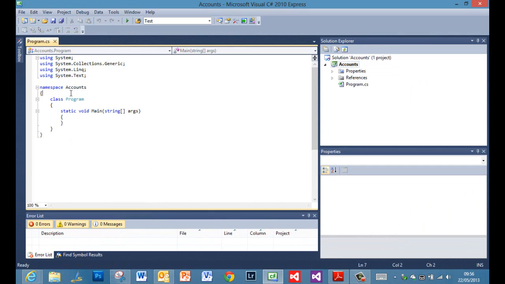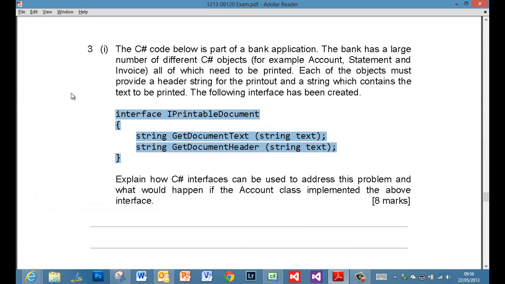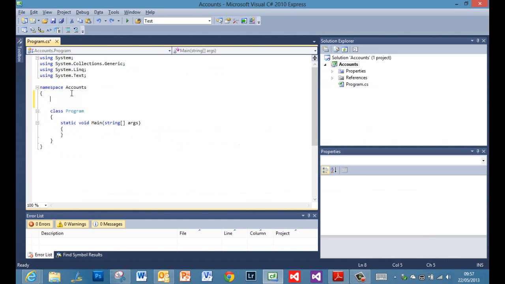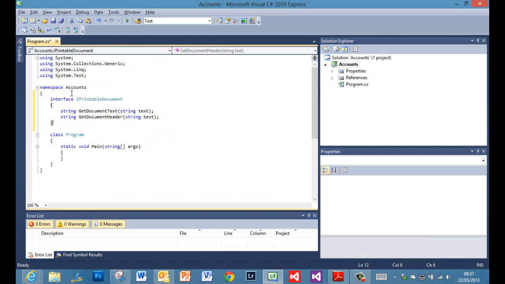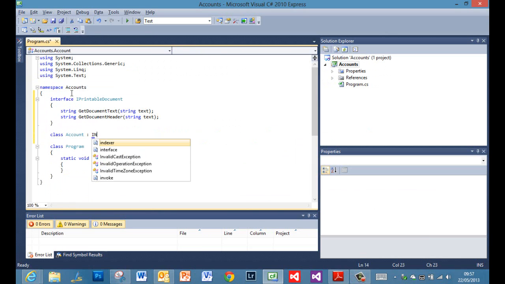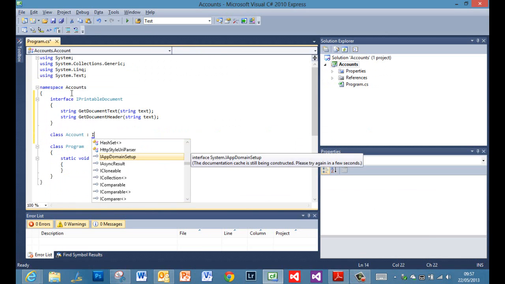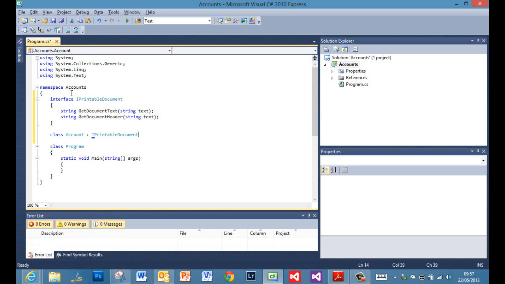So in here, I'm going to make myself a class called account. Actually, no, I'm going to go back into here and copy that code. I'm going to get myself an interface, and then I'm going to go class account. Now, I can say to the universe that I implement this interface by doing that, and then I've actually got what's in the question.